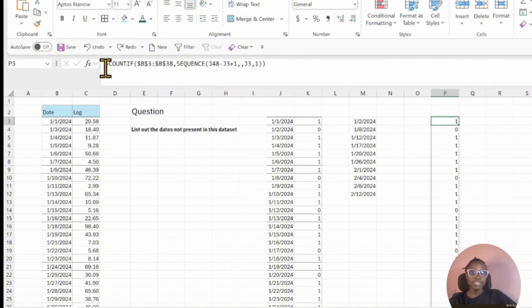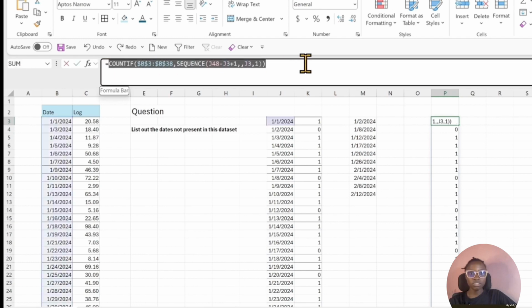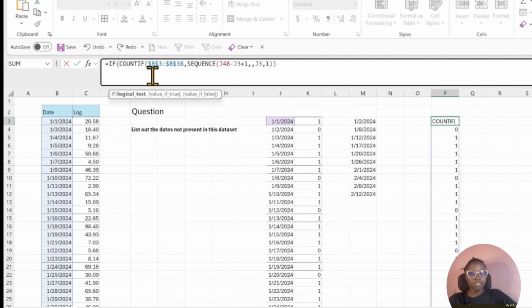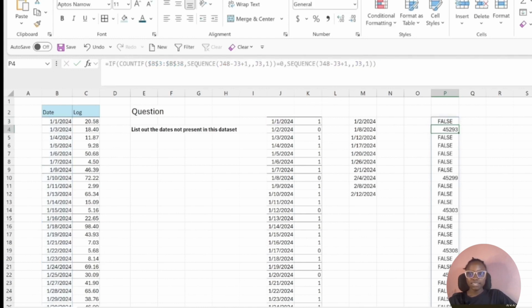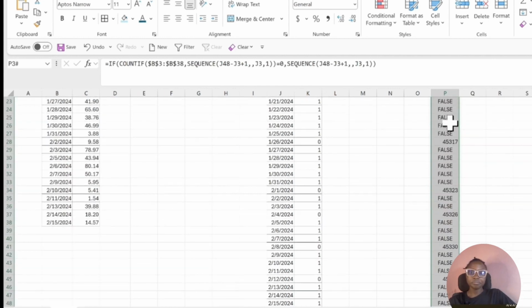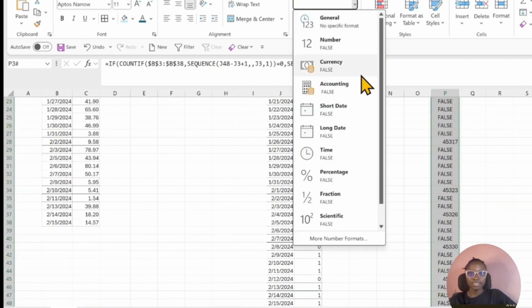The next thing now is to wrap all of this into an IF function. So IF, and then we are saying if this equals 0, then give me my list of dates. And we know we got the list of dates through using the sequence formula, right? So I'll just paste in the same sequence formula here, then close my bracket. Then I have this list that's saying FALSE, then the dates. These numbers are actually the dates that are not present in the data set.